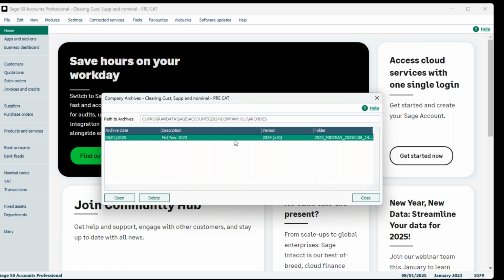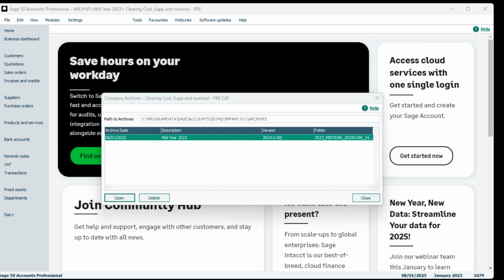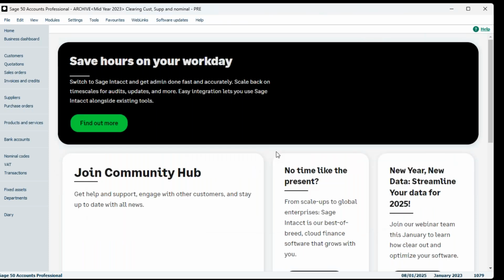Now, when we open that, it just looks like my live data set, except for when we have a look along the top, it does say archive data, and it won't let me process in there. So I just load this up. At the top, you can see it says archive. Okay, so I can't process in this data set, but I could go and run reports. So I could look at those older invoices, those older records, those older activities.